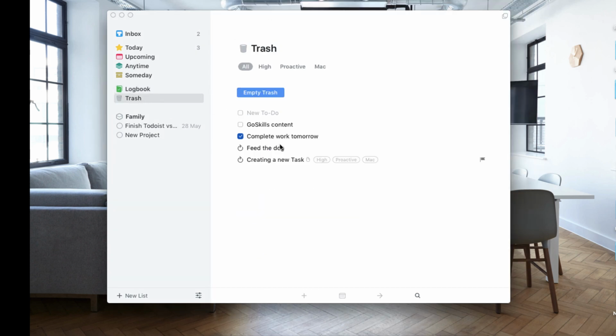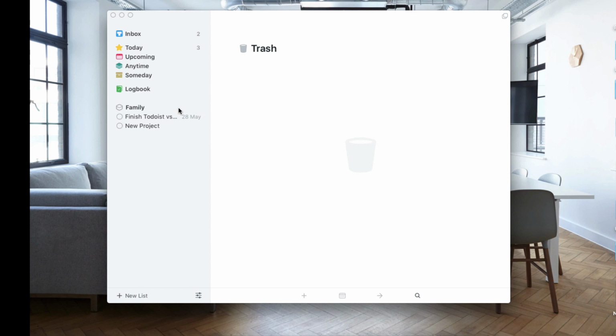You can have a trash box, so if you delete any old projects and things like that, then you can find it really quickly using the trash. And you can actually empty the trash too, so that's a nice way. And trash will disappear when you don't need it.